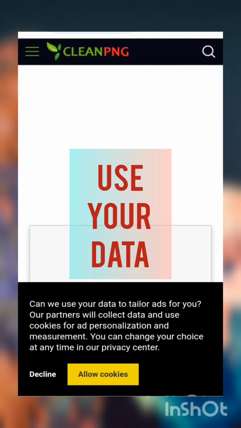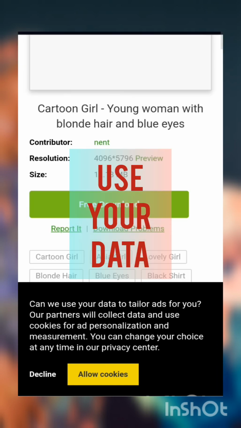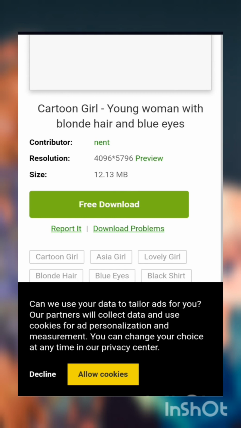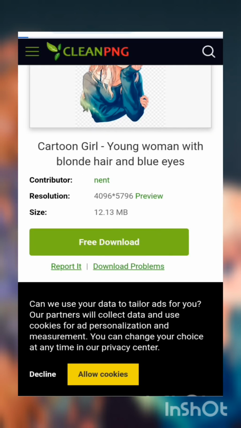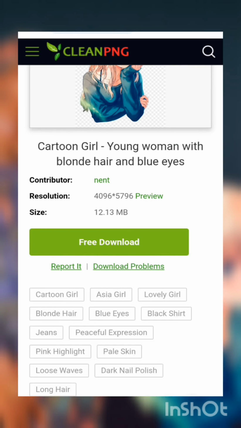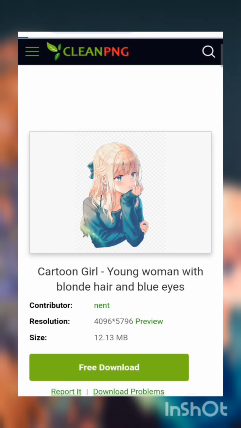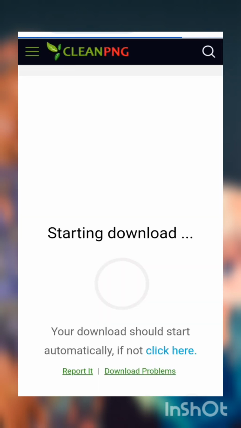Remember, your data has to be on, right? Decline the cookies so that they can't block your view while you are doing your project. And you take it up also. It says free download. Then you click the free download button, right? You can see the size is 12 MB and the resolution. Now it's starting to download.